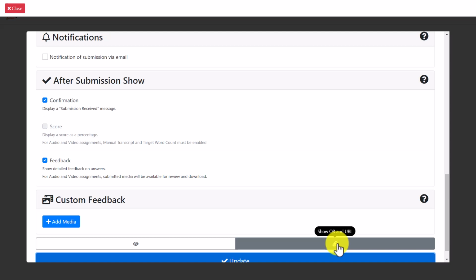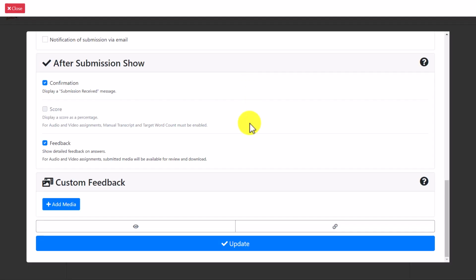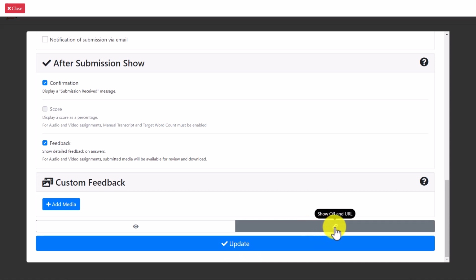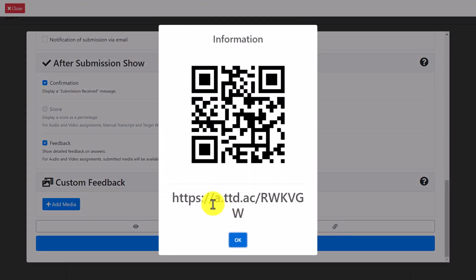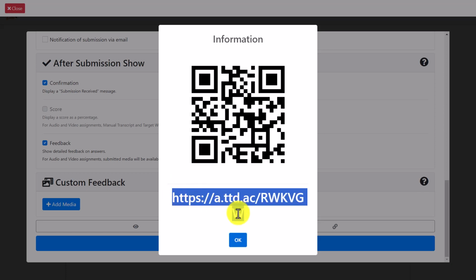So let's join now as a student, imagining that the student's doing the homework, and look at what the student has to do. So all I need to do is click on this button here, show QR code and URL. And there it is. If I was in class, I could share that with my students and then they could join and do the activity in class. But if I'm doing it for homework, what I can do is just copy this and then obviously share it in an email so the students can do it for homework. So what I'm going to do now is join as a student with this link and show you what the student sees.